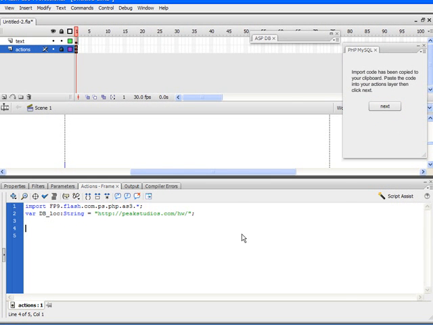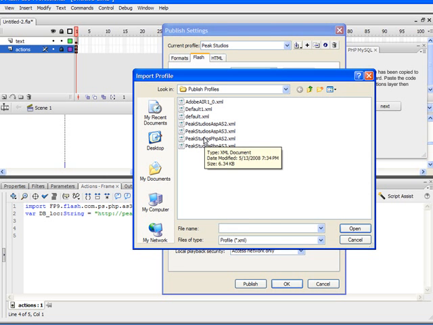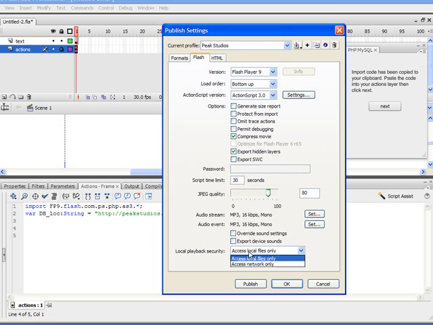The next thing we need to do to make it so that it works in the Flash IDE is change our security settings. Default's local. We want network. And then we need to make sure that we import our publish setting as well. We're going to use PHP AS3 for this, and you want to do that first.